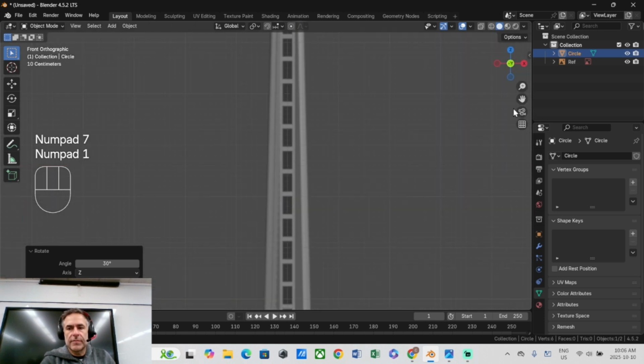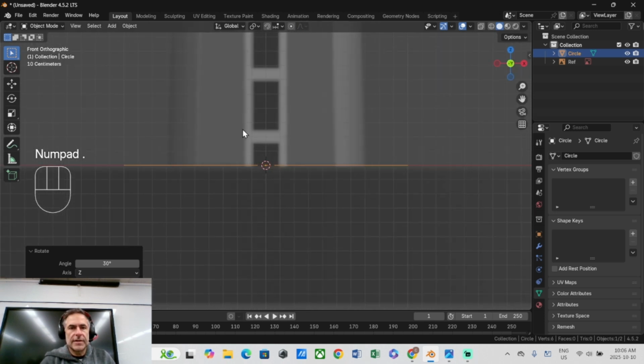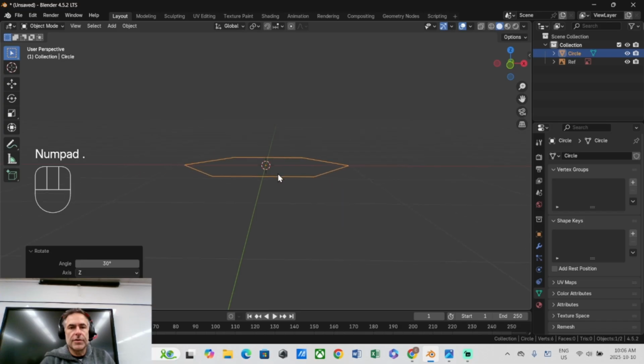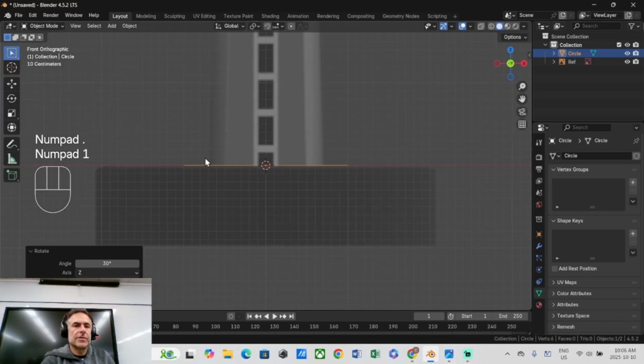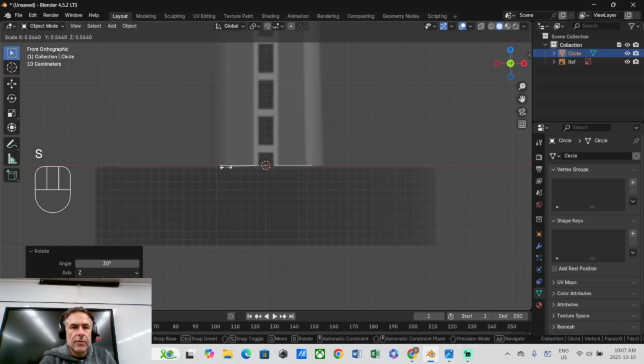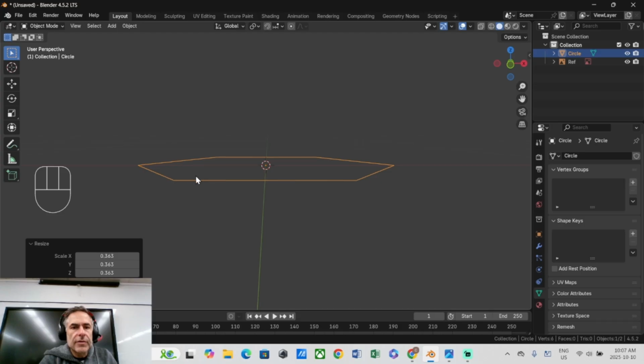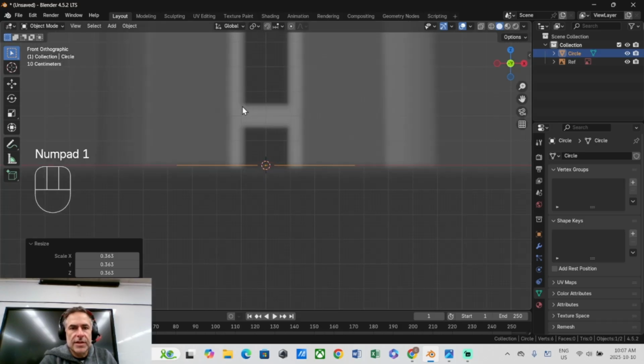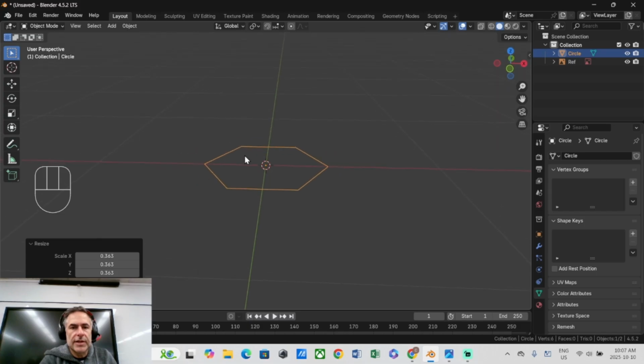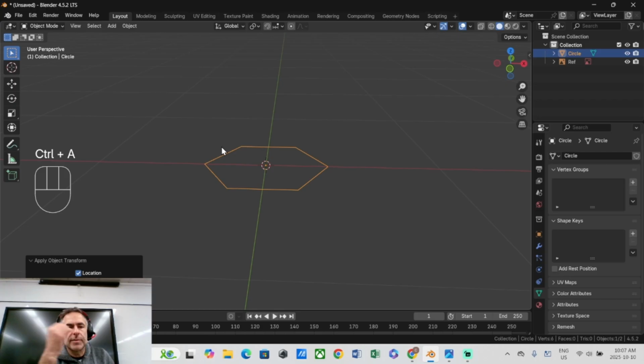I'm going to go to the view here. And you see that it's kind of too large. So I'm just going to scale it so it's quite a bit smaller. And I really want this front plane to be lined up with these windows. And you're going to see that like that, it's probably okay. And we're going to adjust it in a second. Okay, first of all, Control A, set all those transformations so we don't have to worry about it later.